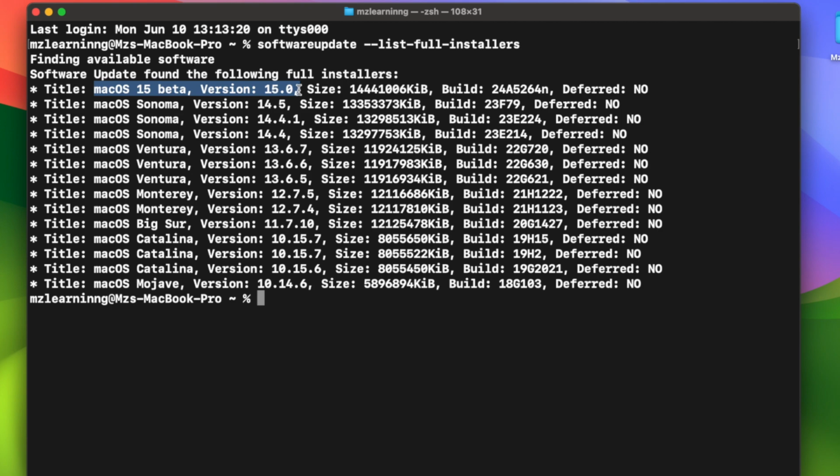If your Mac is compatible with macOS 15, your Apple ID is associated with the Apple Developer Beta Program, and you have enabled developer beta software in System Settings, then you will see macOS 15 developer beta listed here for sure. Anyway, to download the macOS 15 developer beta, use the following command.